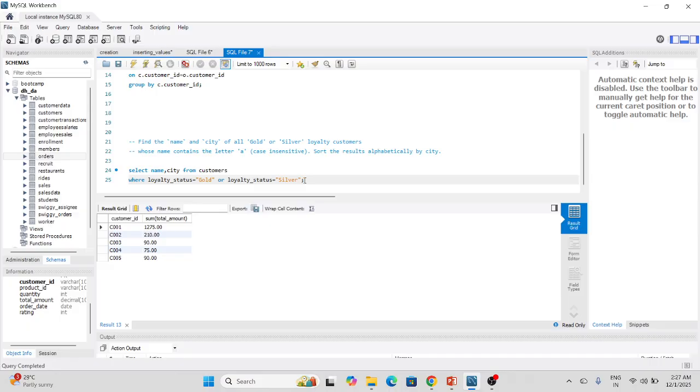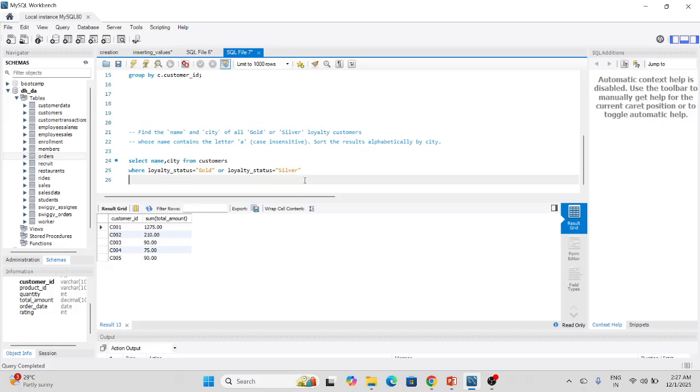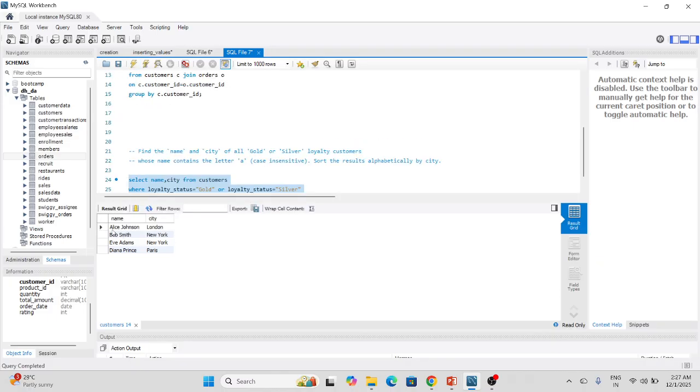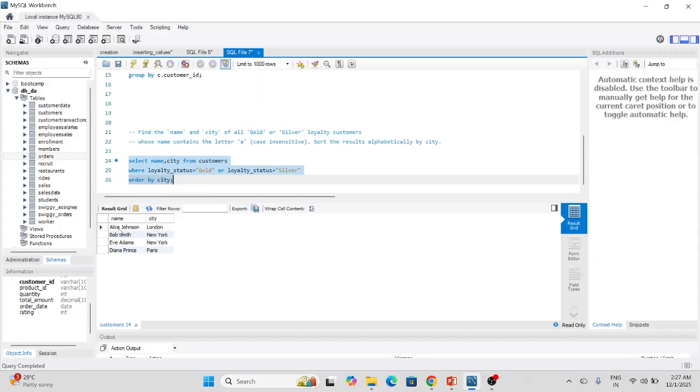It's unconditional. Okay, loyalty customers whose name contains the letter A. Okay, sort them alphabetically. So let's sort them, order by city. Let's first see the answers that we are getting. See, Alice, Bob, Eve Adams, Diana, and Diana. Then we can add a condition.